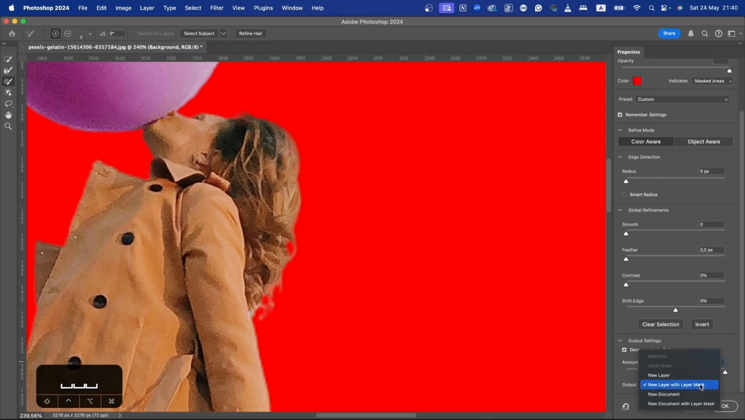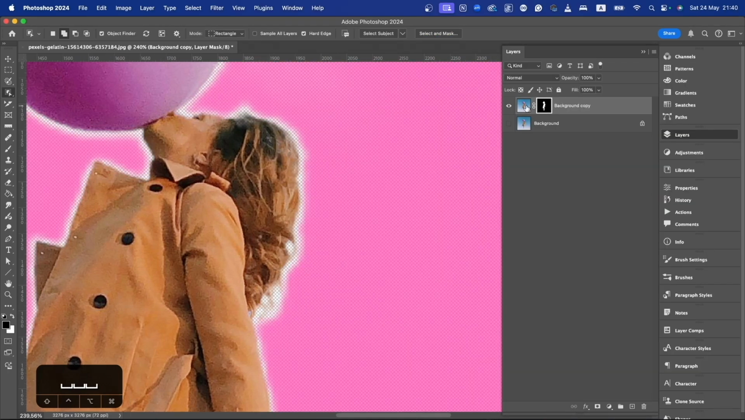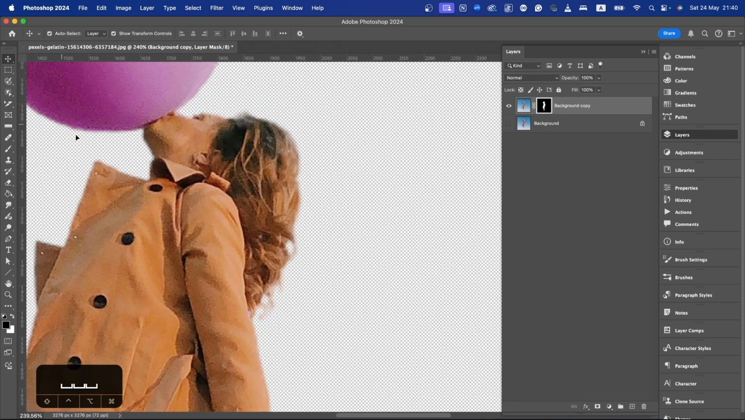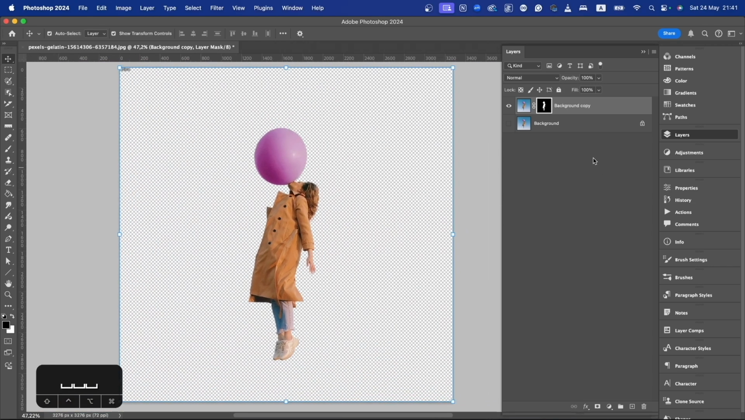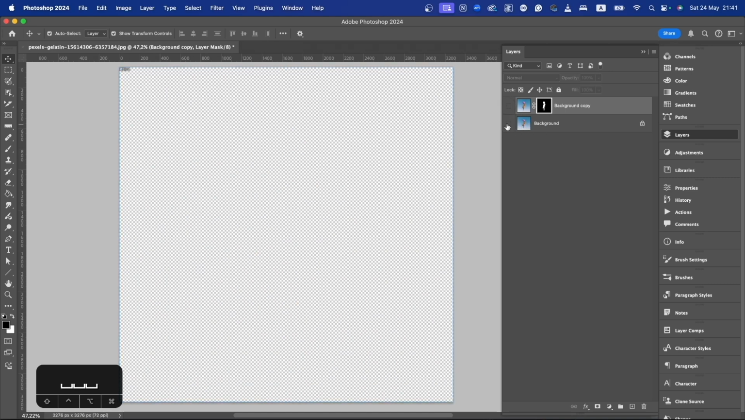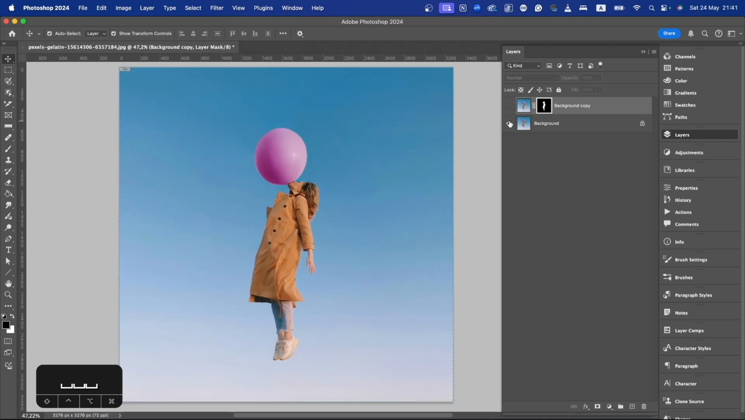So let's go ahead and choose new layer with layer mask and hit OK. So there's my new layer with the layer mask. That's what it looks like. I'm going to go to a different tool. Let's hit Command or Control 0 and move this here. I have my background hidden, but if I bring it back, that's just our original image.